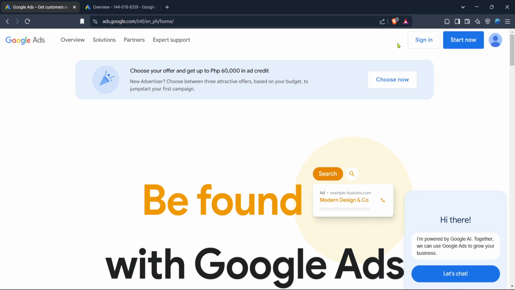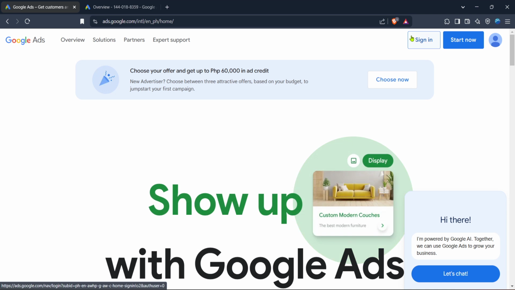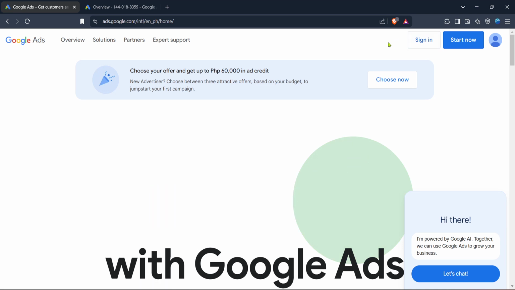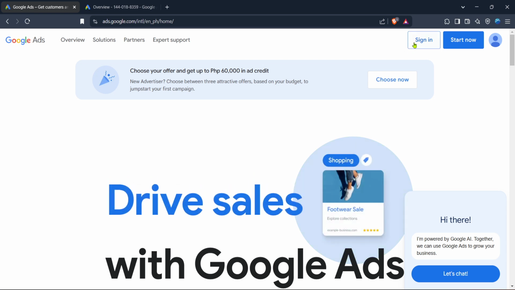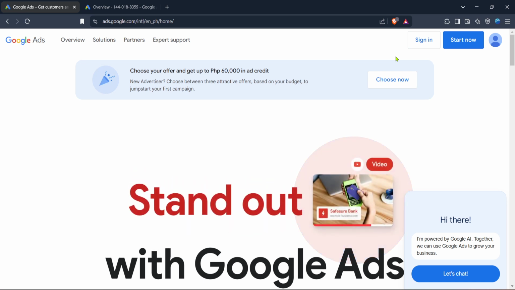First things first, head over to the Google Ads website. You'll want to make sure you're on the right track, so locate the sign in button on the upper right hand side of the page and click on it. If you don't already have an account, you'll need to set one up, but for today let's assume you're all set up and ready to go. Enter your credentials and sign in to access the Google Ads homepage.